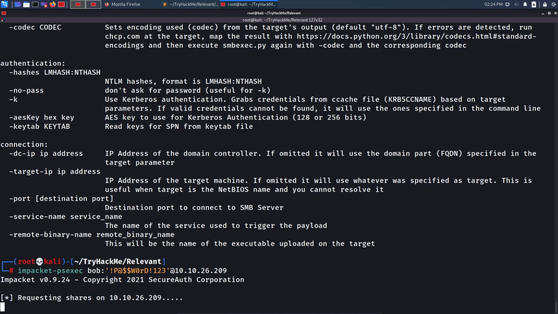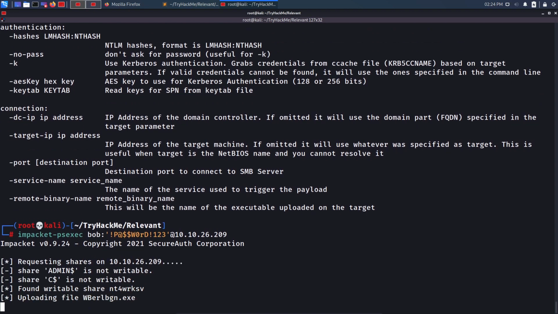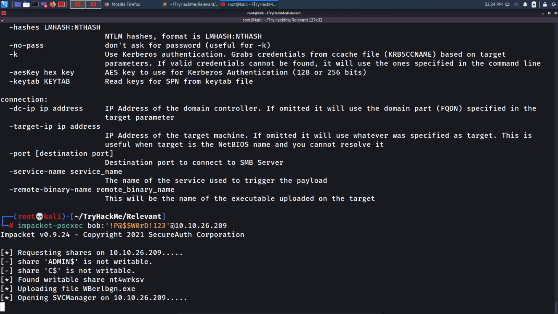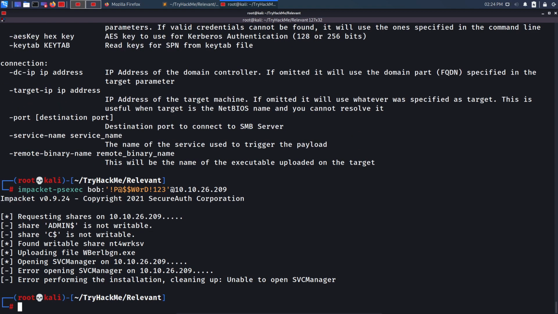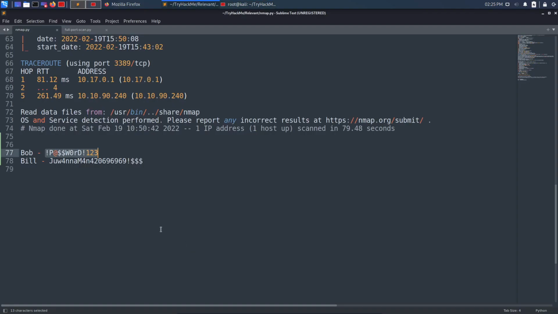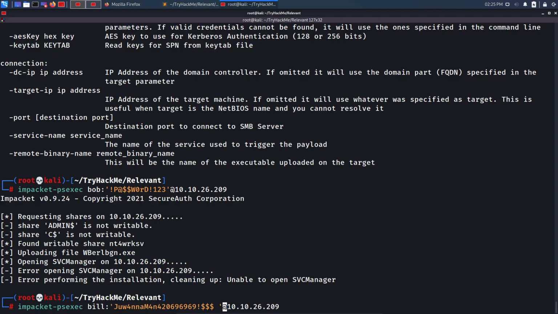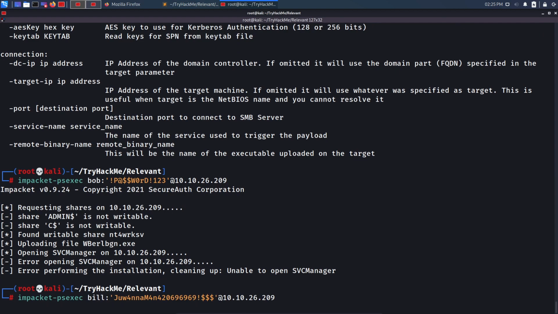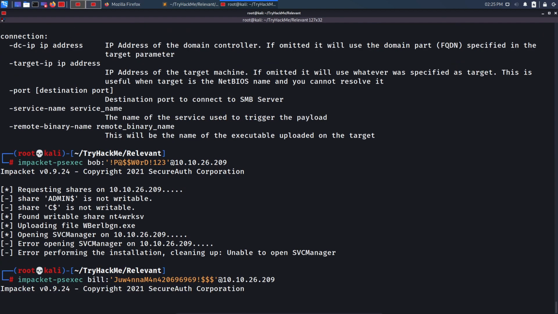It looks like it is working, and yes, it is requesting shares, and then it will see whether any share is writable. It found one. It uploaded a malicious file, but in the end again it says error opening svc manager, so that's fine. Let's see whether I have access with the other user, which was Bill, and let's see what the password was for this one. So hit enter and it will do the same thing with this user as well.